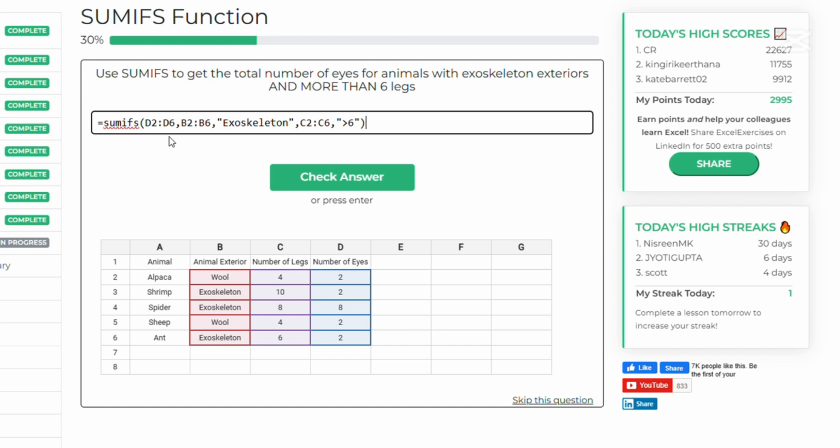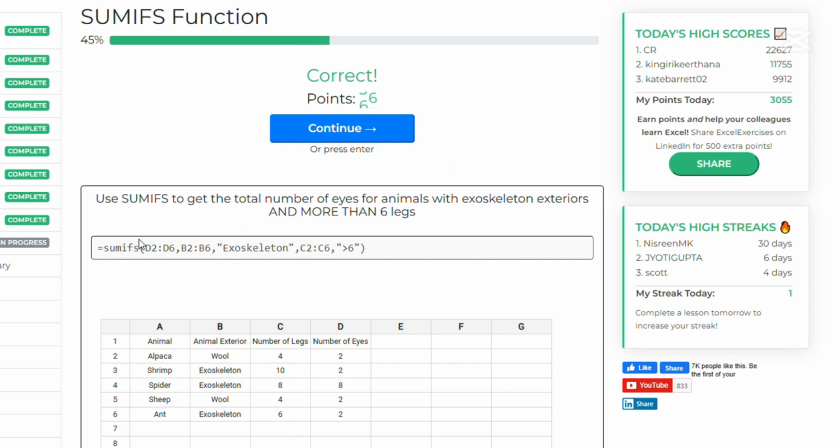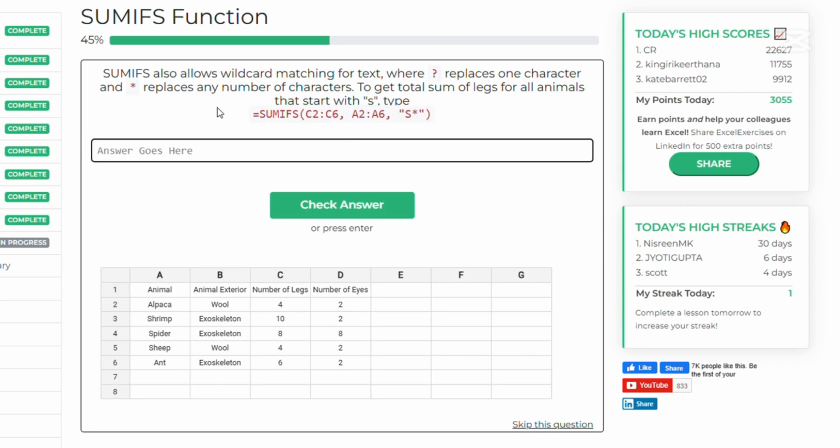Okay. So I think I got it correct. Did you get the same answer? Let's check it. Right. Yep. So that's correct. So if you have the correct answer, good job. This is starting to get harder now. So this should be an intermediate level for Excel. Okay. So let's move on.